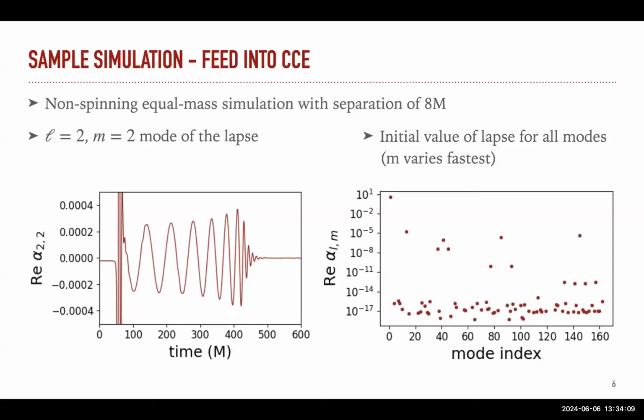All right, so what is fed into CCE? Once you've dumped all of this using the Thorn, you'll have some data that looks like this. This is to try to match what Kyle showed. Here you've got the real component of the 2-2 mode of the lapse, as well as the real component of the lapse for all of the different modes that I output. This is just the index of the in-varies-fastest format. You can see a similar decay as you saw with his. It's worth noting, if you're looking at this and thinking mine doesn't look the same, mine only went up to 160. He had like 600 modes. So that's why you'll notice a different shape there.